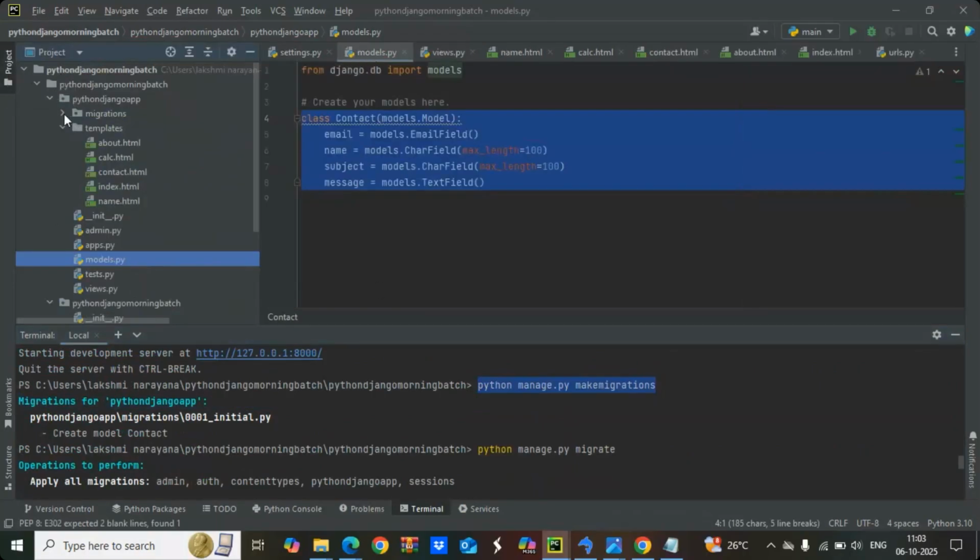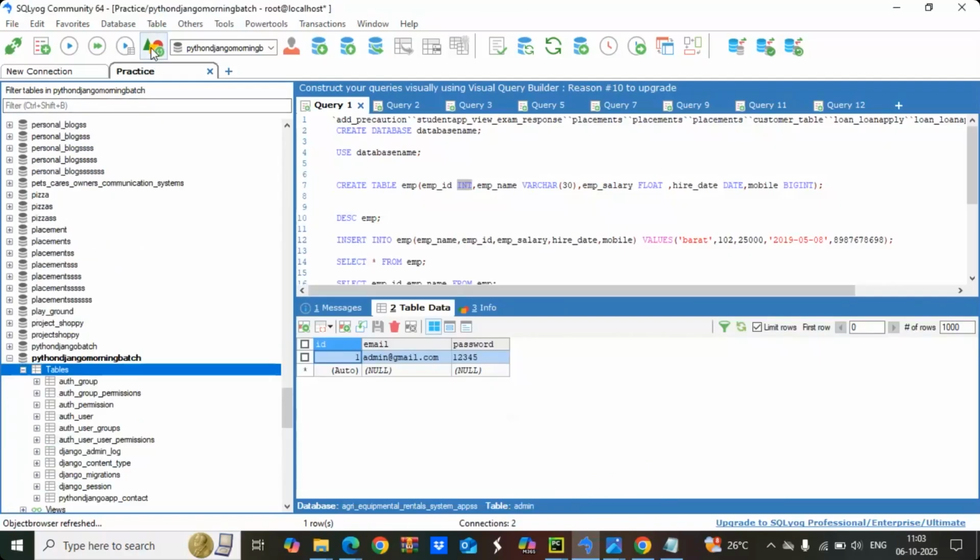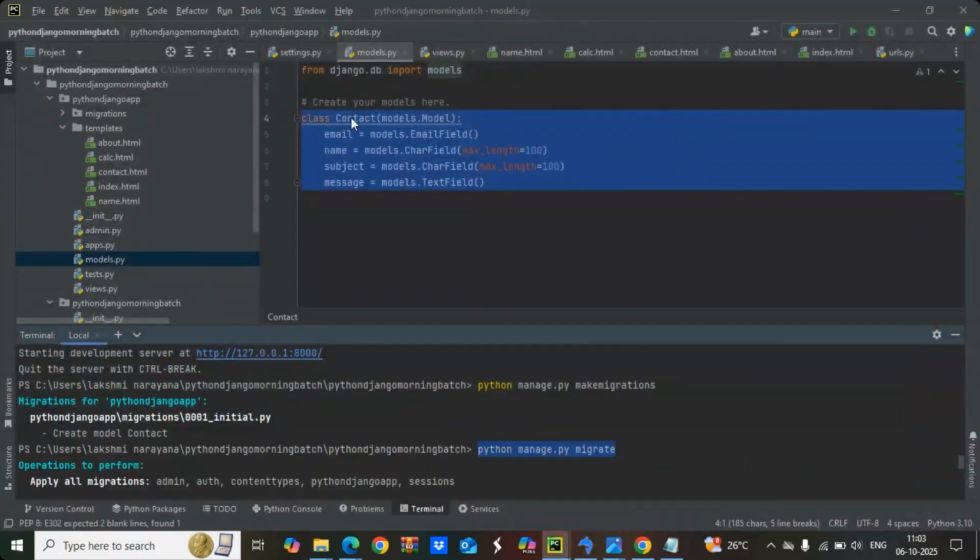ఓకే, ఇక్కడ మైగ్రేషన్స్ లో క్రియేట్ అవుతుంది. దెన్ నెక్స్ట్ ఈ కమెంట్ తర్వాత పైథాన్ manage.py మైగ్రేట్ అని టైప్ ఎప్పుడైతే చేస్తామో డేటాబేస్ లో కూడా ఇక్కడ టేబుల్ క్రియేట్ అయిపోయింది. సో మనం టేబుల్ నేమ్ ఏమని ఇచ్చాం, ఇక్కడ కాంటాక్ట్ అని ఇచ్చాం కదా.